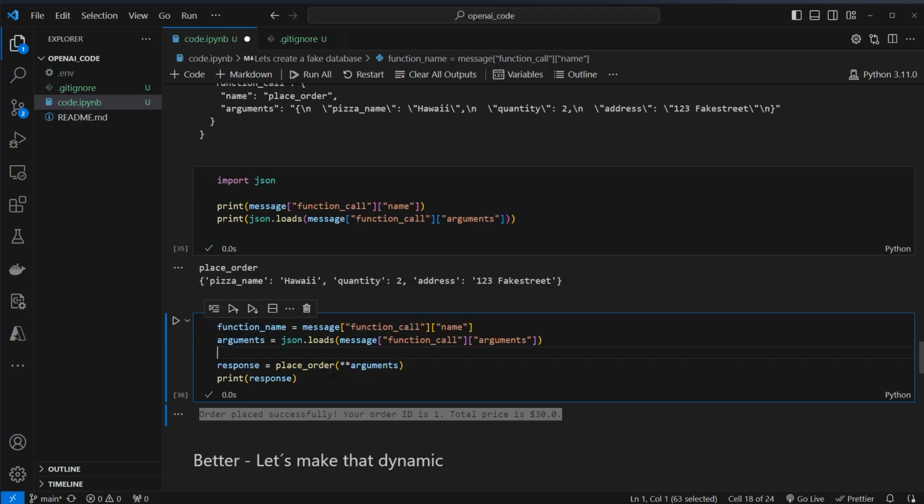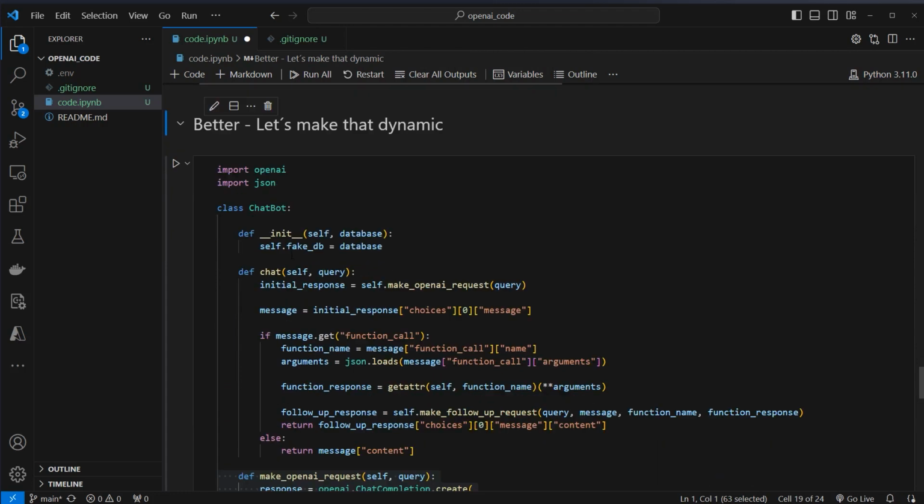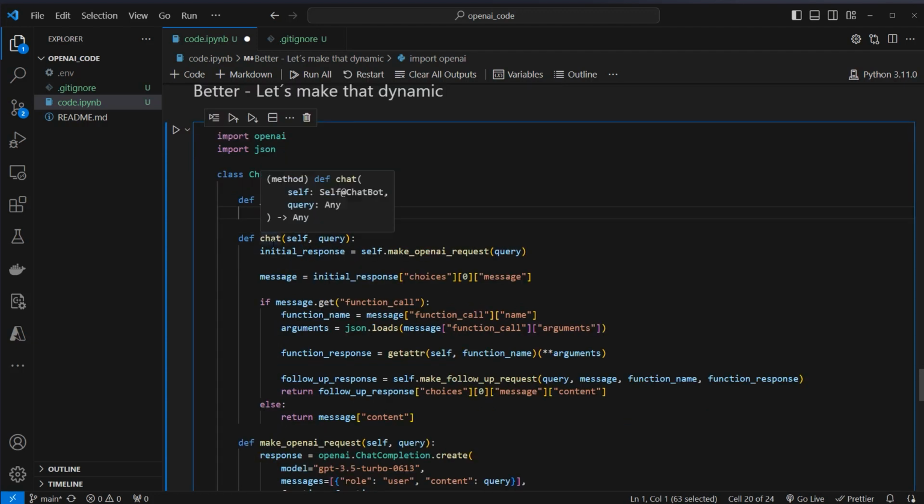So let's do this now and create a chatbot which always returns a string to the user. So it abstracts away that function call output. Let's achieve this with a custom class. We call that class chatbot. And as you can see in the constructor, it takes a single argument, which is the fake database. And then we've got a main function, and the main function of this class is the chat function.